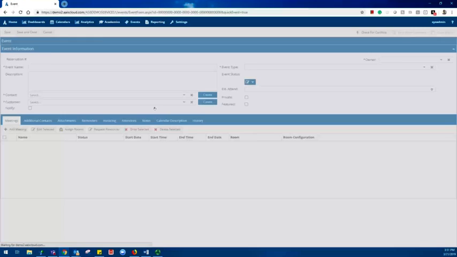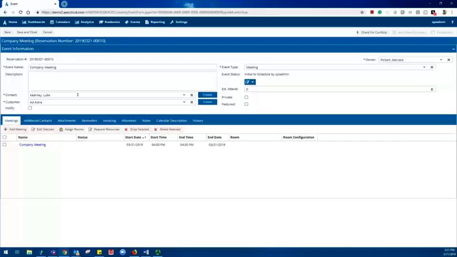Once we select More Options, we'll be brought to the Event Record page. From this page, you'll see that we have already populated the contact and customer and the event type. However, you do have the ability to change those fields here. We can also add in an estimated attendance for the event or mark if this event will be private or featured.